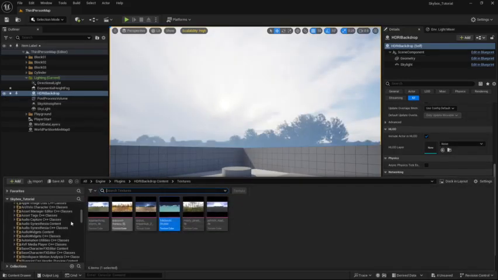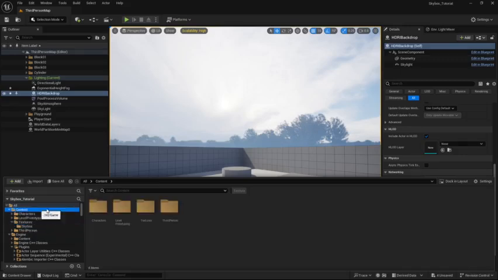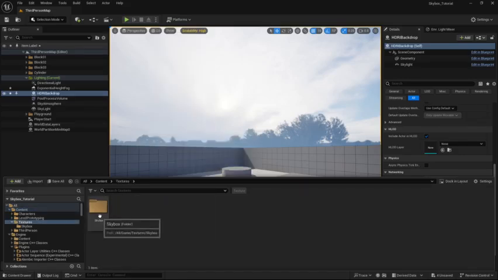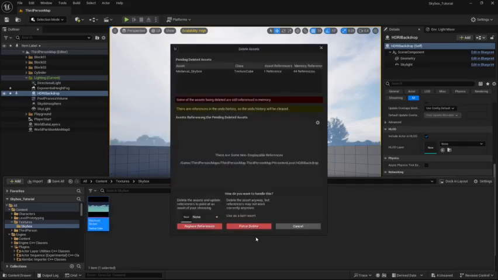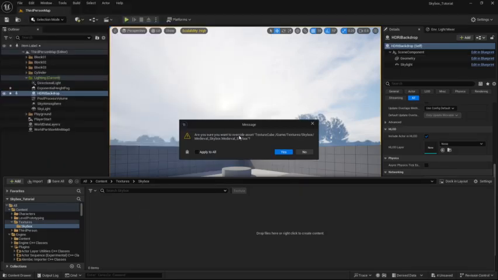First thing we will do is go to our content folder. Here I created a folder called textures. Just right click, create new folder. I called it textures, Skybox. I already have one in here from a previous attempt. I'm actually going to delete this and import our Skybox.